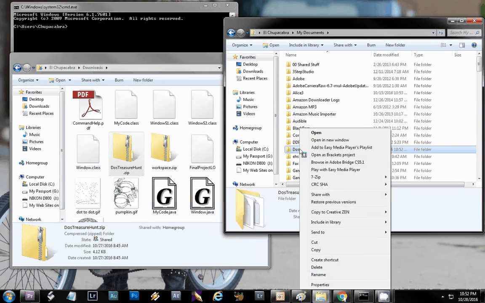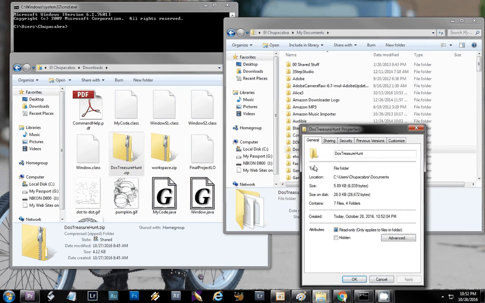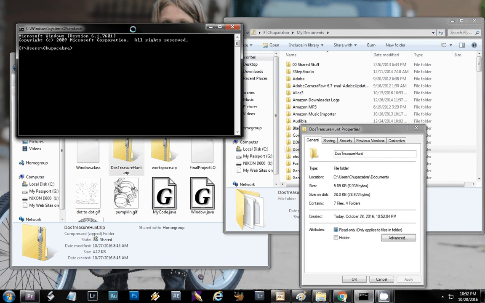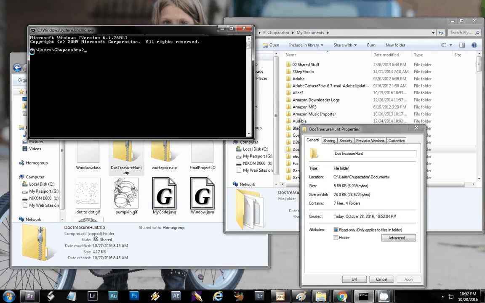Okay, so I can tell that it's there. If you right click and go to the properties, it will say it's in C, users, whatever your username is. Mine happens to be Chupacabra, sorry, and then there's documents. So now when I open up my command prompt, I can find that it's the same thing. It's C, users, Chupacabra. Now in order to go to that start file, I've got to go to this documents directory. So I'm going to say CD documents and press enter.